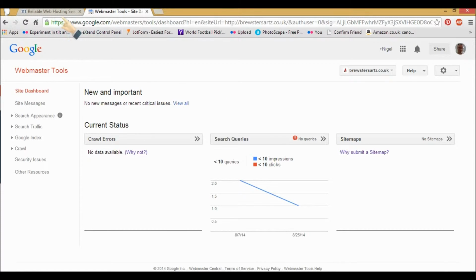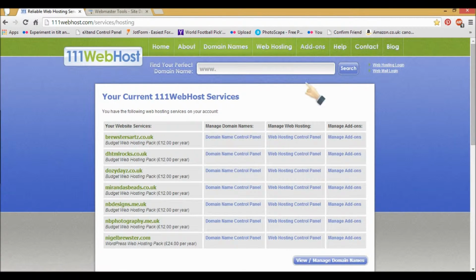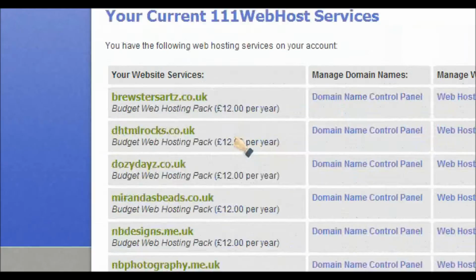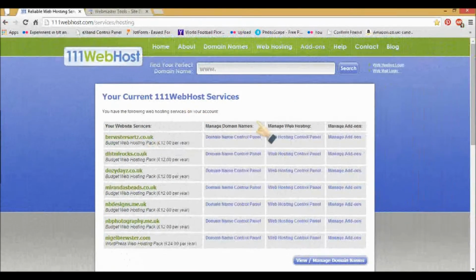So what we're going to do here is go into our hosting account and find your website. I always use 1&1 web host. I think they're a really great company. And what we're going to do is find where our site is, here at the top. So here we are. Here's our site, and this is the one we're interested in for now. And we just go into the web hosting control panel.